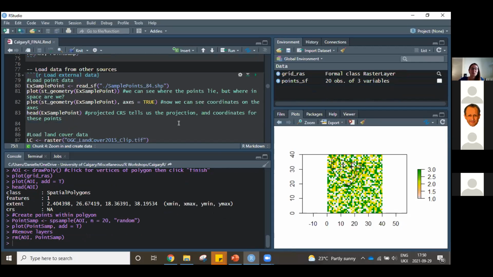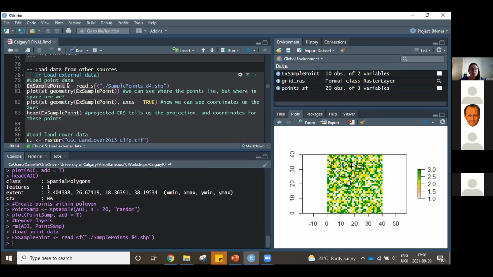And so, yeah, obviously if this is of limited use, it's going to be better to use R if you can load data from other sources. Luckily, that's also pretty easy to do. So I just have this points file that I created in QGIS, and it's a shape file, and I can read it in using read simple features. And I'm going to assign it to example spatial point, and now I can plot it.